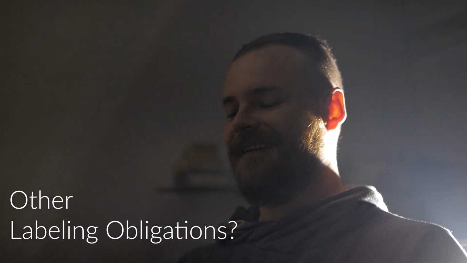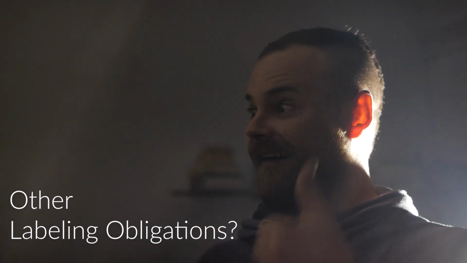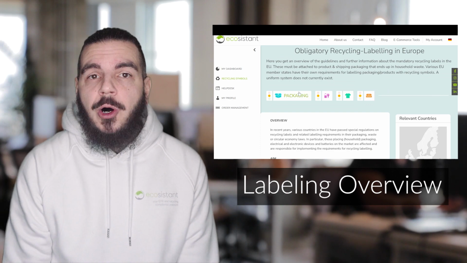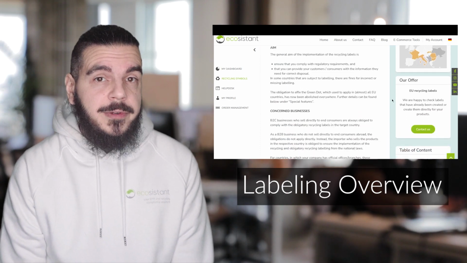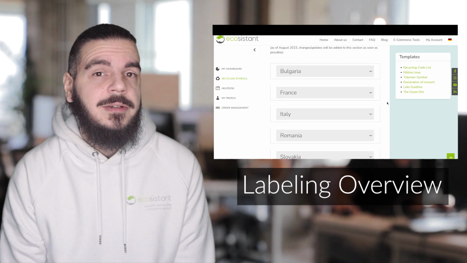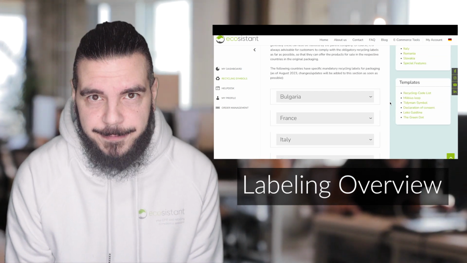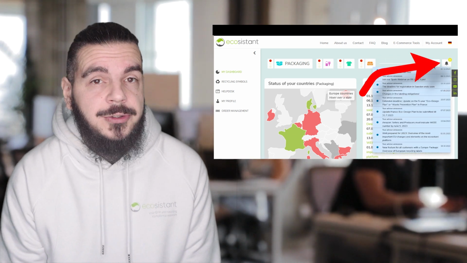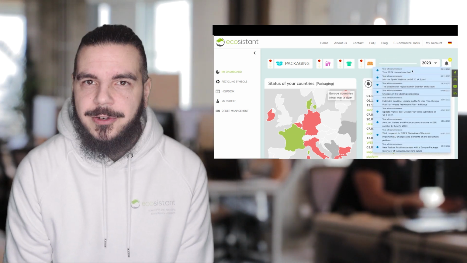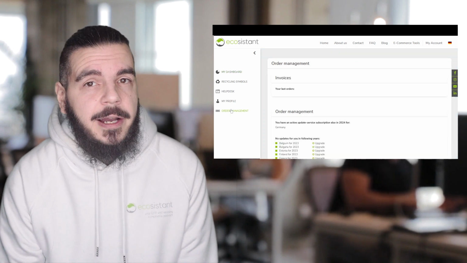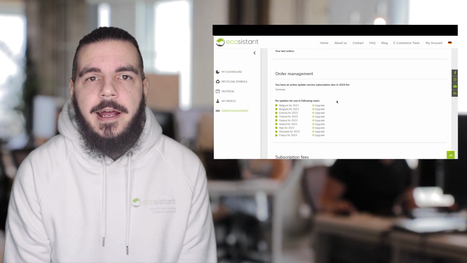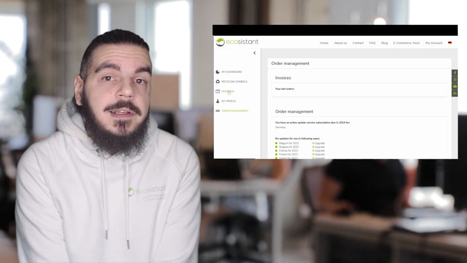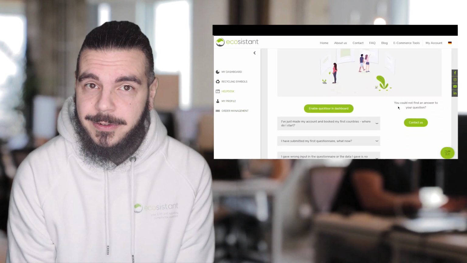A country is only set to red again if there are changes that need to be taken into account. Now I already know the Triman symbol, but how am I supposed to know what other labeling requirements there are in Europe? For a simple overview, Ecosistant also provides customers with a separate overview of all mandatory recycling labeling requirements for European parcels here. If there are changes in the booked countries, I will be informed via this notification bell and by email. Super practical. I can easily view my invoices and contact details here, and if I have any questions, I can easily contact the Ecosistant team using this contact form.